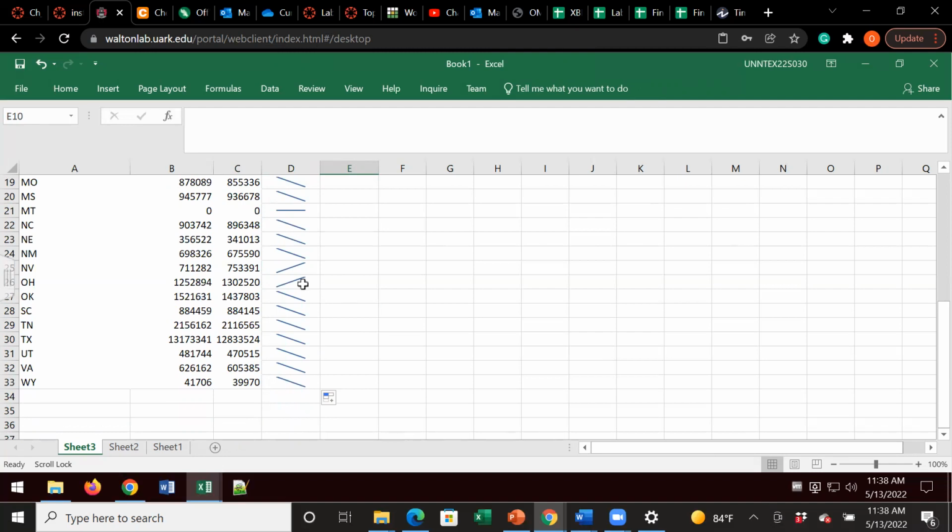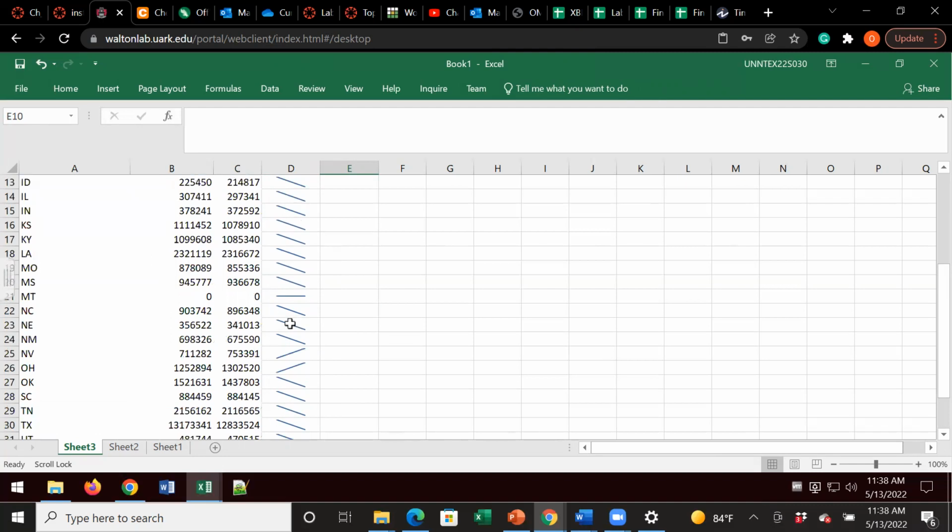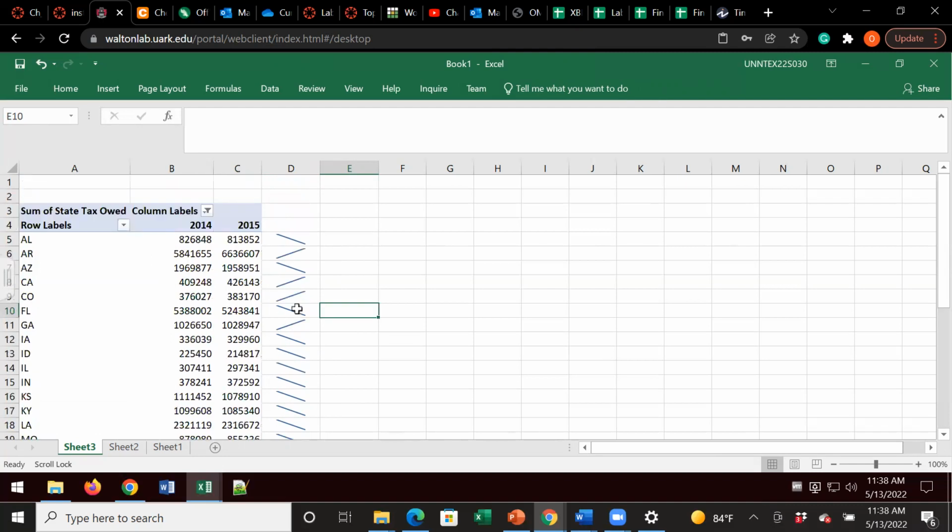With these sparklines, we can now see the direction of state tax owed from 2014 and 2015. That just kind of tells us if our taxes are going up or going down. So yeah, that wraps up lab 9-3.